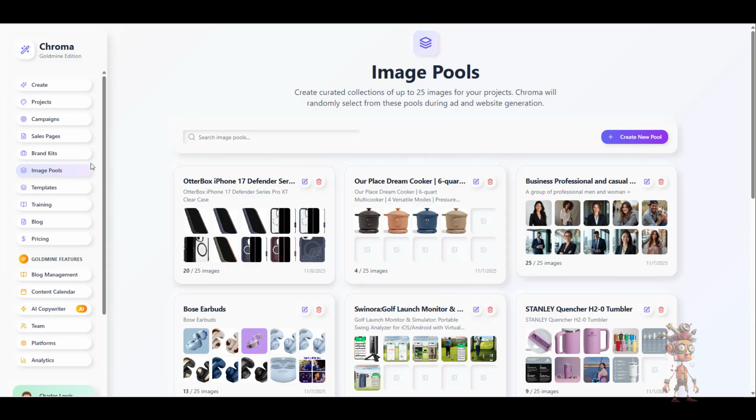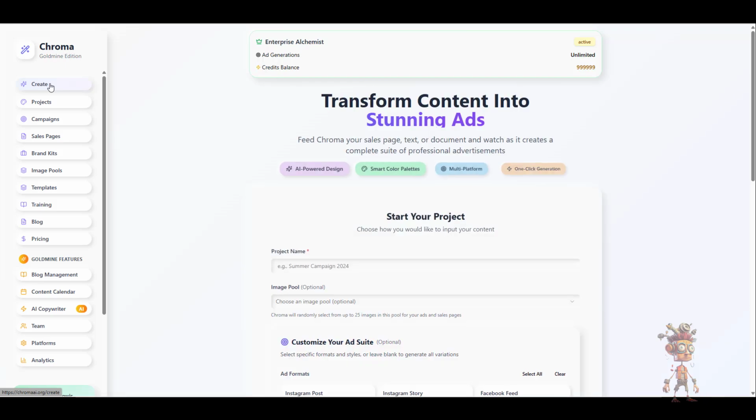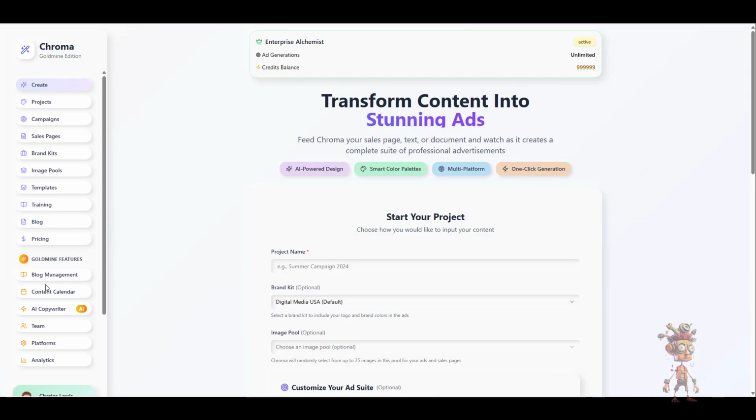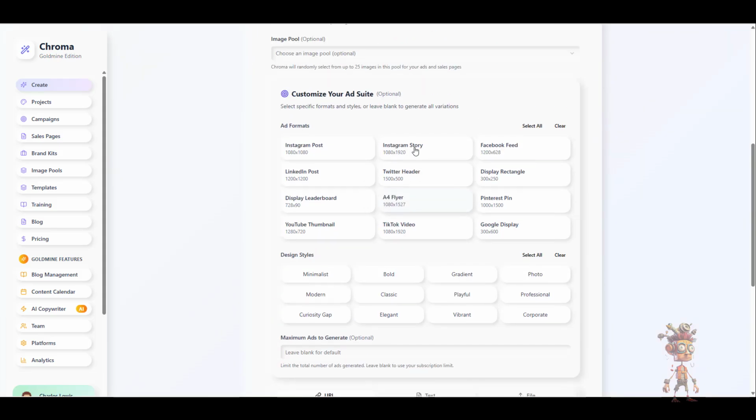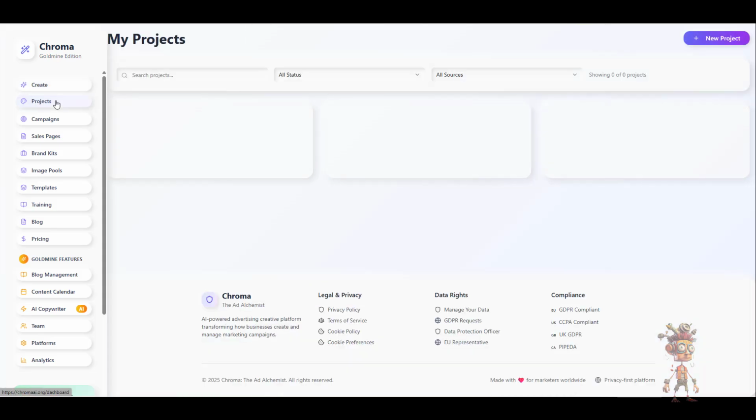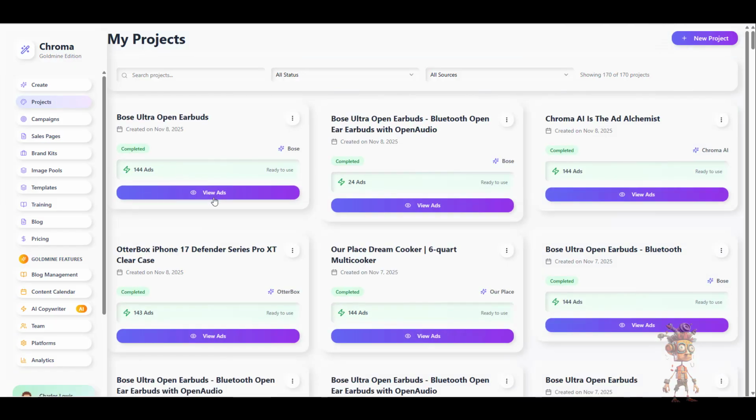Okay, and that's the gist of Chroma. There's a lot more features in here, like auto blogging, content calendar, AI copywriter, but those are all other features that once you get in, you'll be able to check them out. But that's it for the main portions of Chroma. It quickly generates 144 ads for you, which will be stored here under your projects.